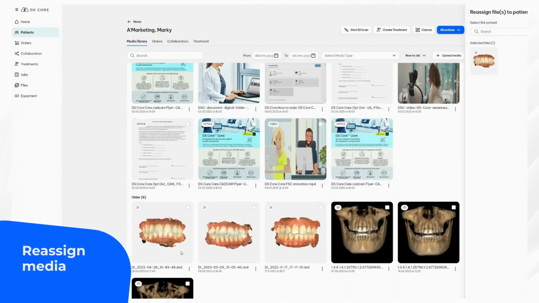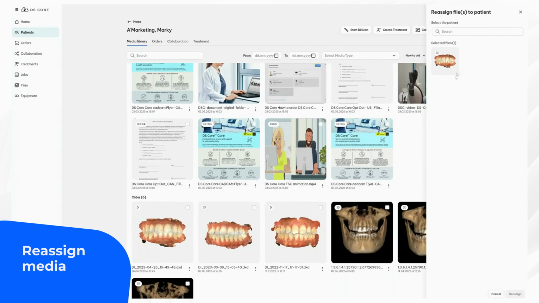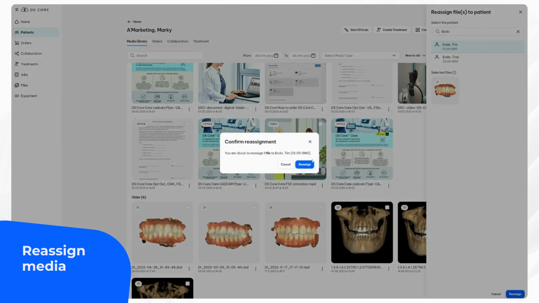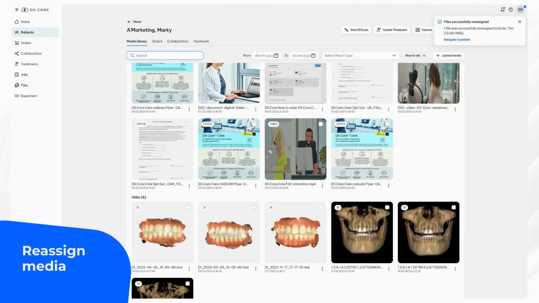Moving on to some other updates in your media library, and I know some of you have been waiting for this one. You can now reassign media files to another patient. If a file was mistakenly assigned to the wrong patient, you can easily correct this by selecting the file and choosing the new patient from the reassignment options.